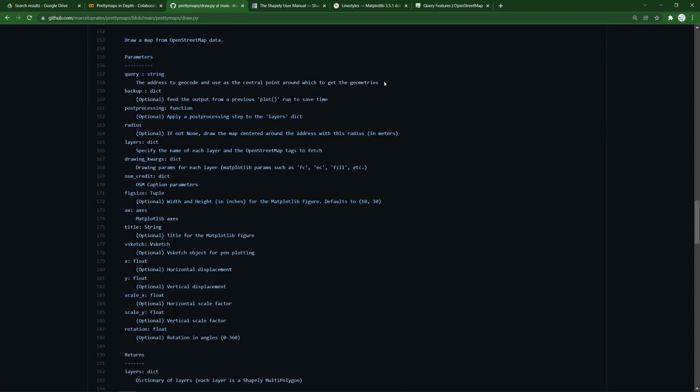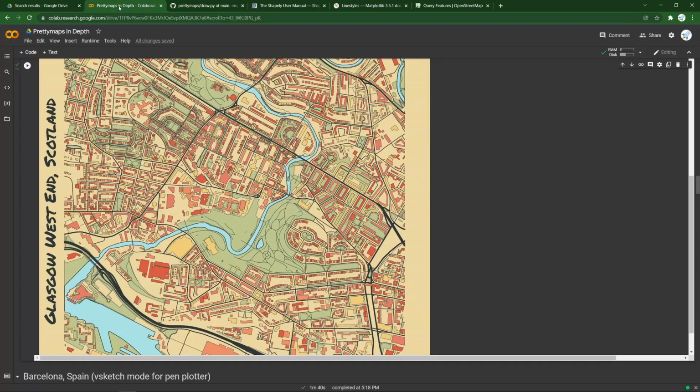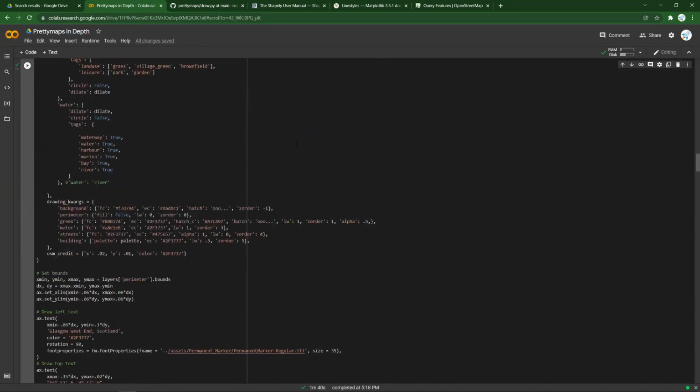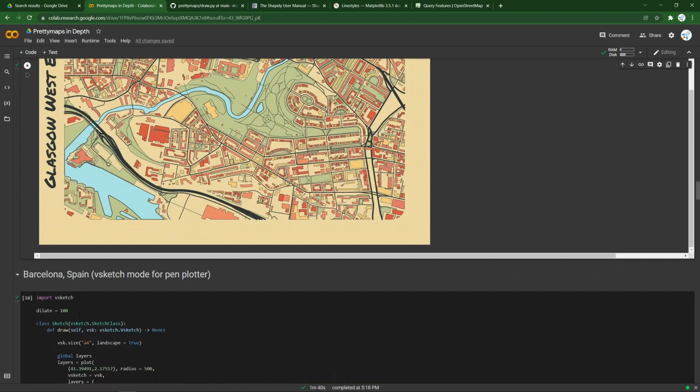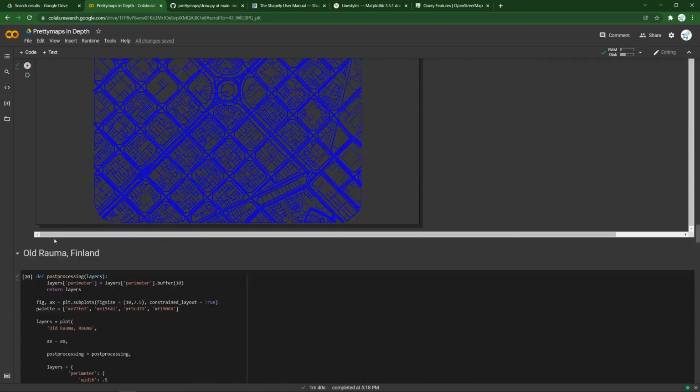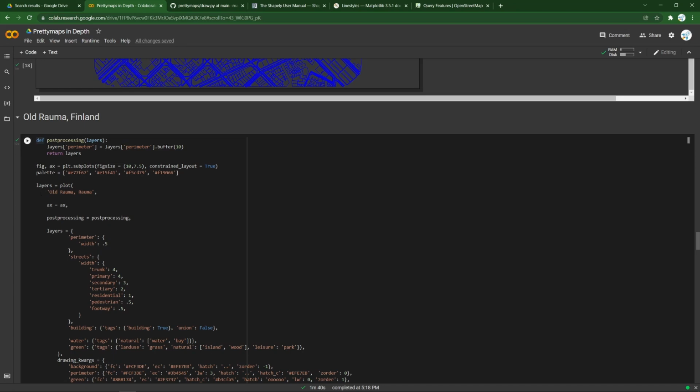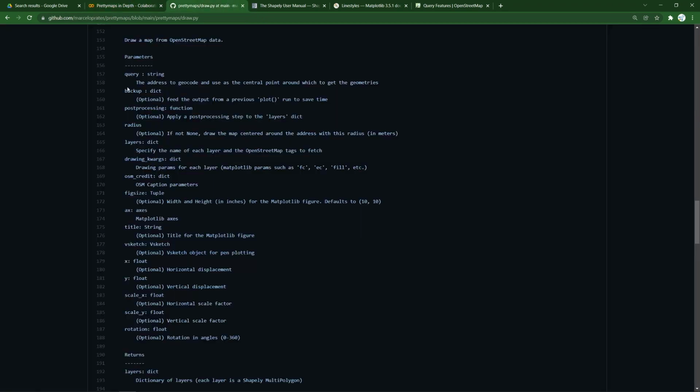Query string. So that's what we would see up here when we plot our layers. We're passing something like the coordinate set or this kind of text string that OpenStreetMap can understand.